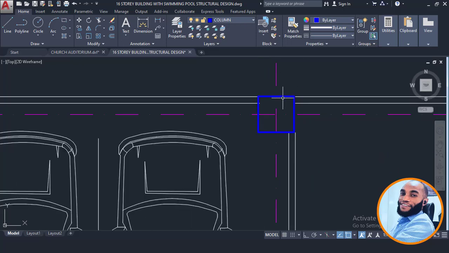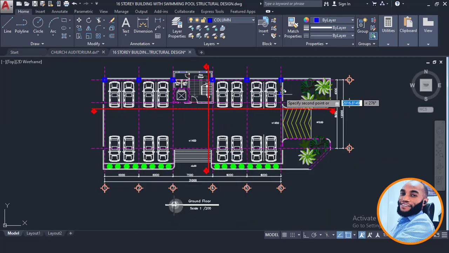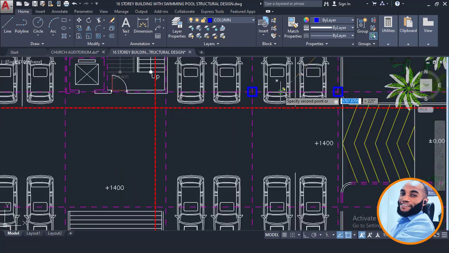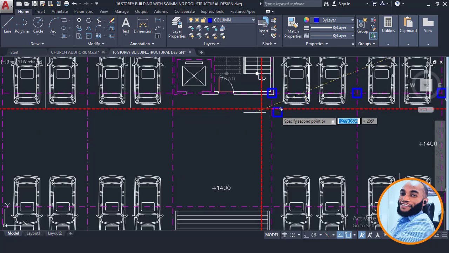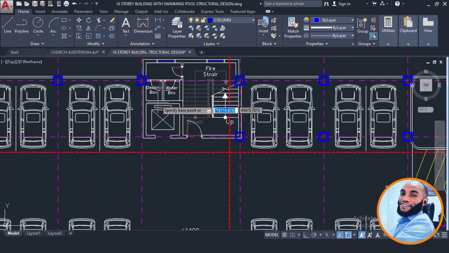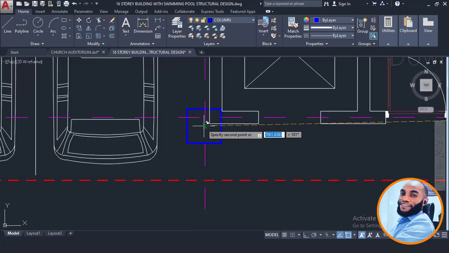So I'll copy this column now, and then move it to the center of all my grids. I want my column again at this point here. I want a column here, and also at this place here. So I'll begin to place my columns on the places where I want my columns to be. Alright. So again, I'll copy from here and then place around here.